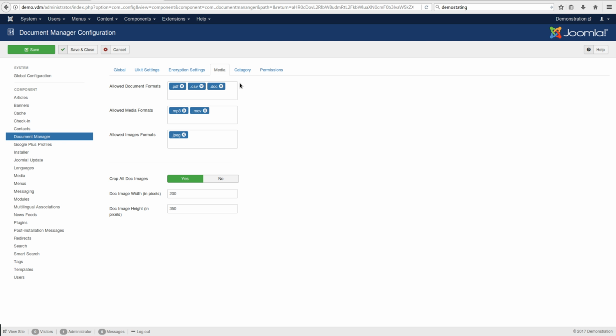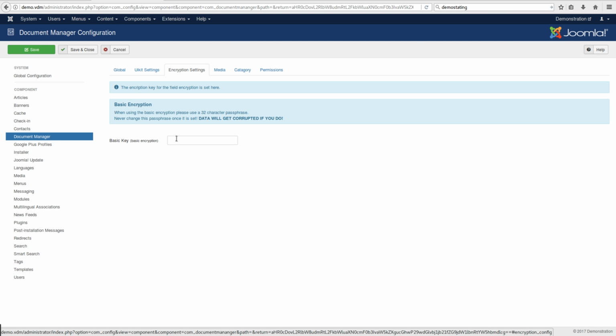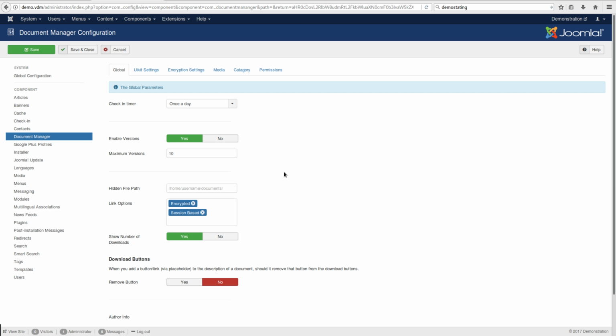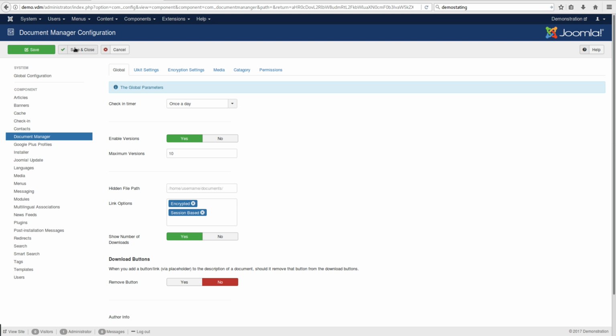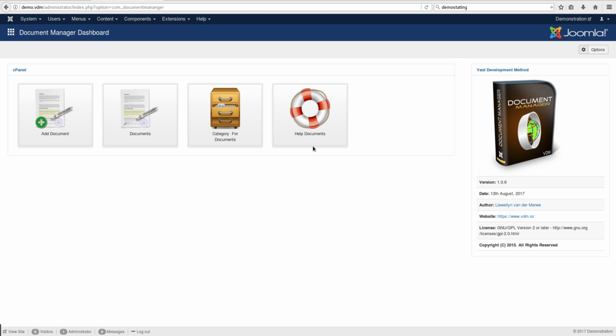Okay, so that's quickly demonstrating some of the settings required for your component to start functioning. If you do not add a path here, it will fall back on its default location. Okay, save and close. Now we have the document manager installed, and we have its most important global options set. In the next tutorial, we'll look at starting to add documents.